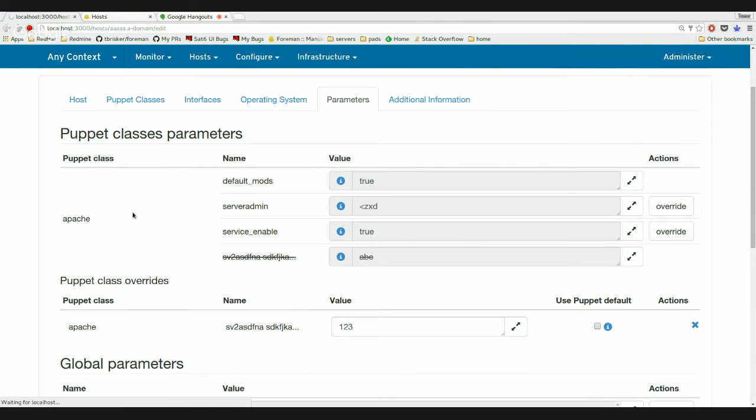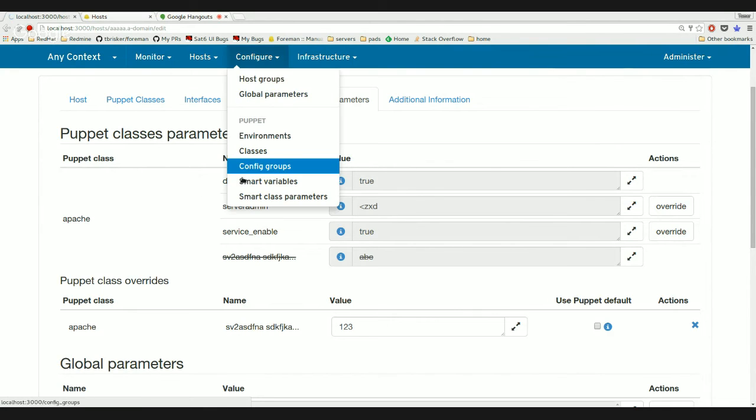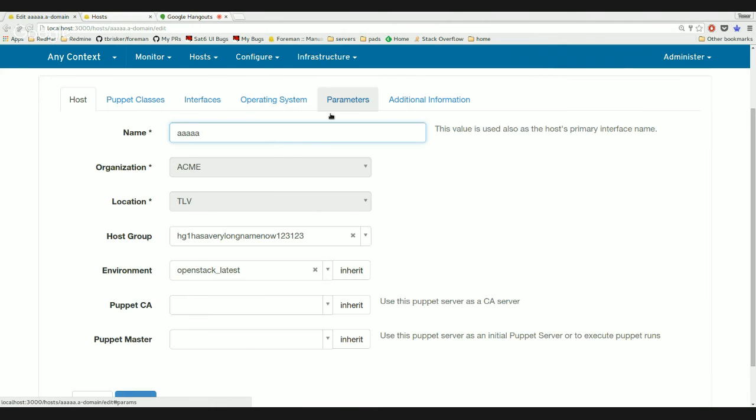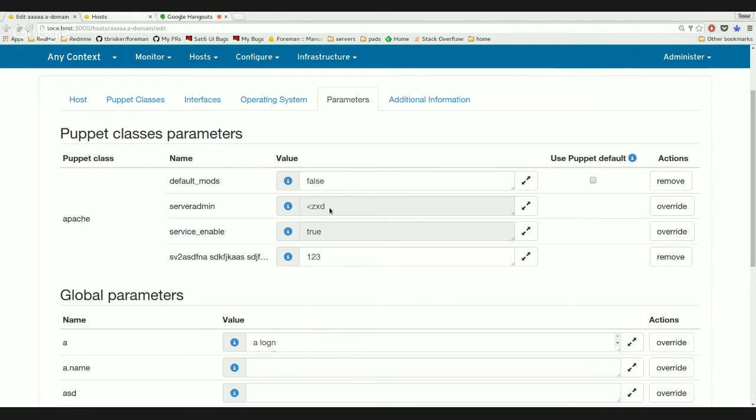Okay, so now the change is to provide the override option inline. Classes that are overridden can be edited inline. You can set use Puppet default, unset it. If you want to see the original value, you just click on the info and get the original value info, the type, the matcher, what value it is. If you want to override a new value, override it, remove. Very simple.